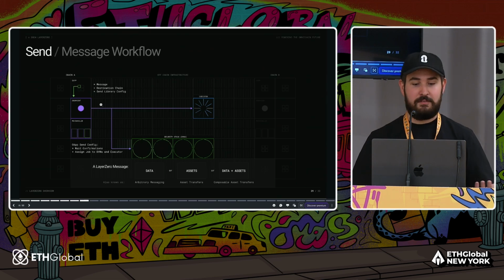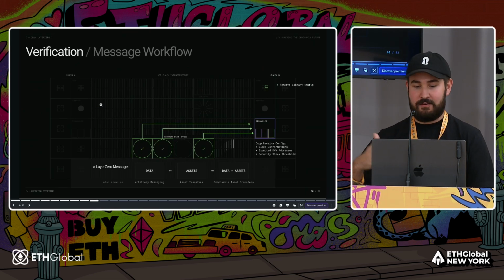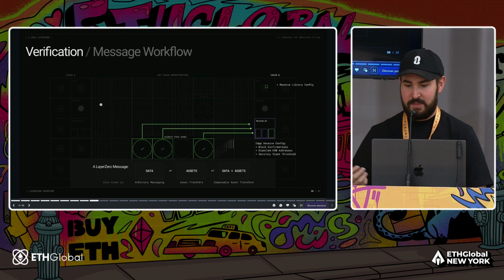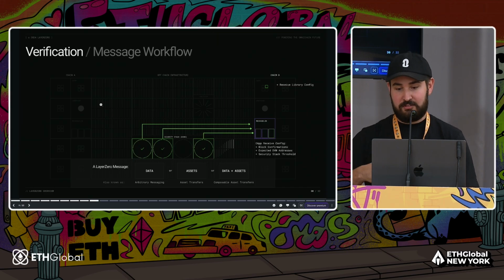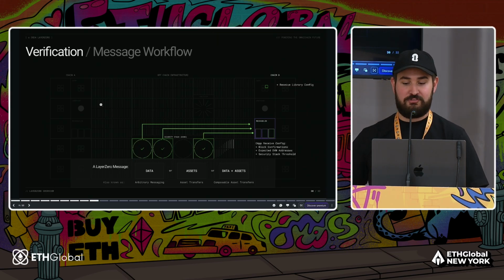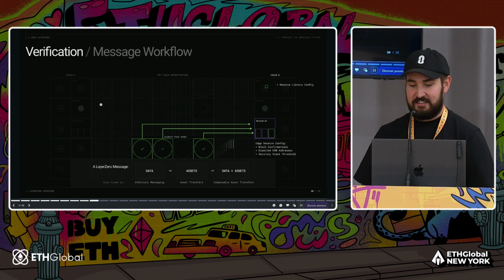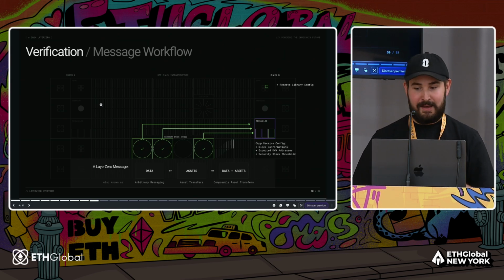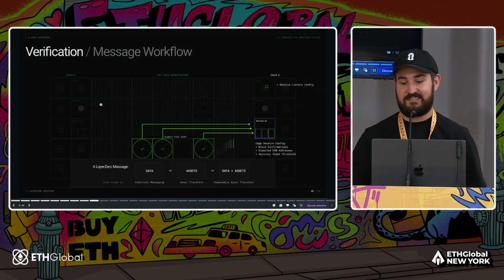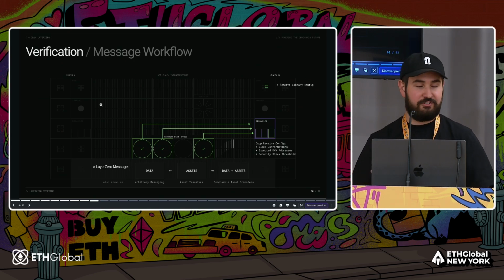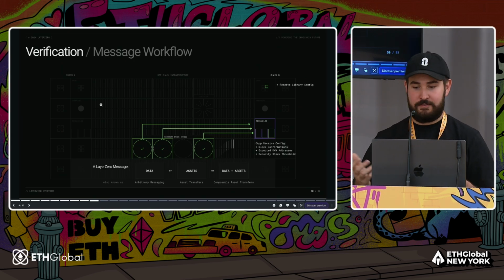Once messages get emitted from a source blockchain, they are verified by the security stack that you've chosen. These verifications are delivered to a destination protocol contract called the message library. This library enforces that the expected DVNs set by your application are the ones delivering the verification, and that this threshold of security is met according to your config.